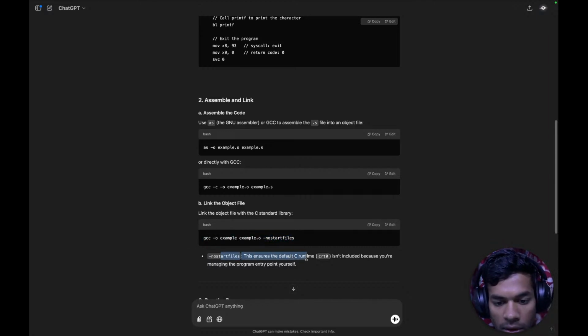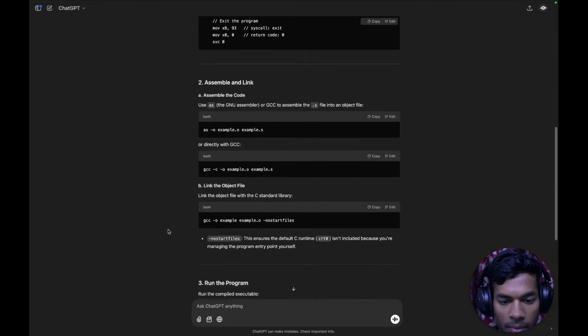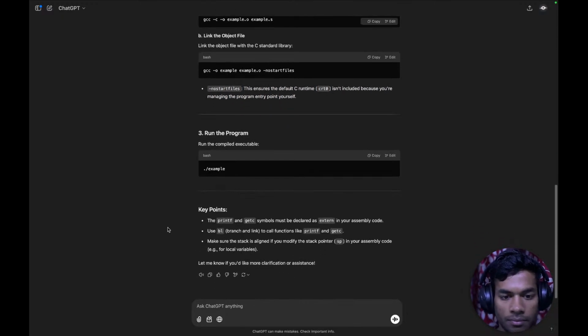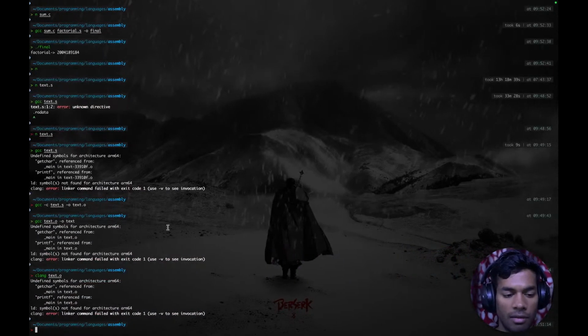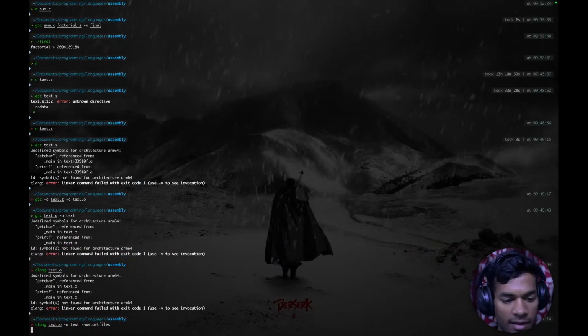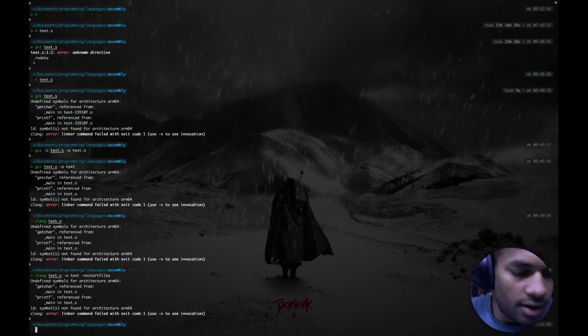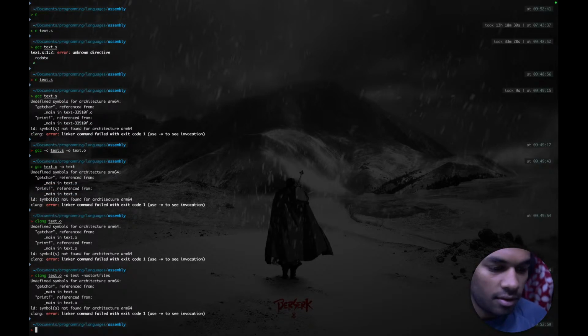GCC output should be this and no start files. This ensures the default C runtime, crt0, isn't included because you are managing the program entry point yourself. Wait, no start files. Seems like the thing I should do. clang text.o, the output should be text, and no start files. Okay, referenced from main in text. Load symbols not found for architecture.